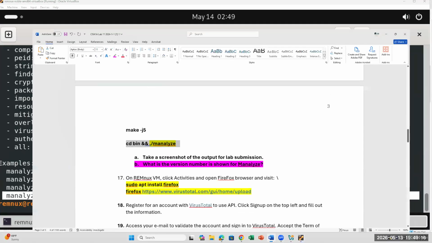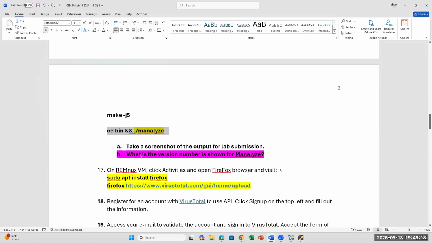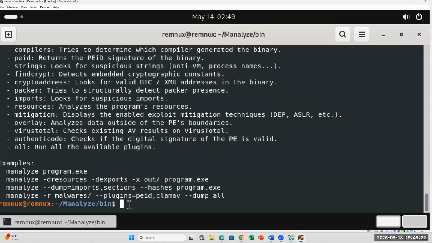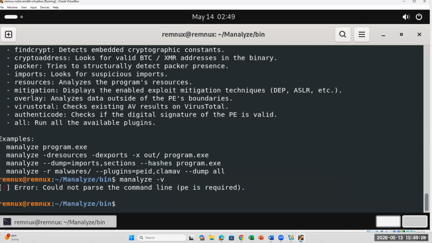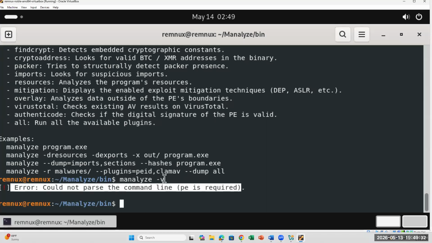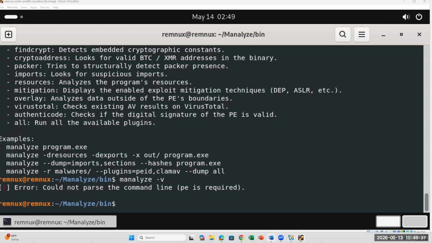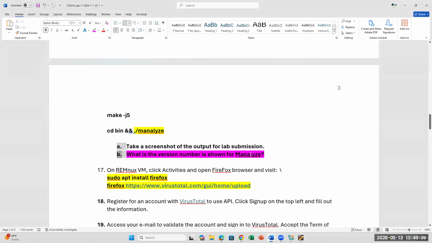So when you run it, you might not be able to find a version. Let me see if it... Yeah, it's going to give you an error because you need to include the PE for this version. So you can just skip 16B. Just take a screenshot for step 16.